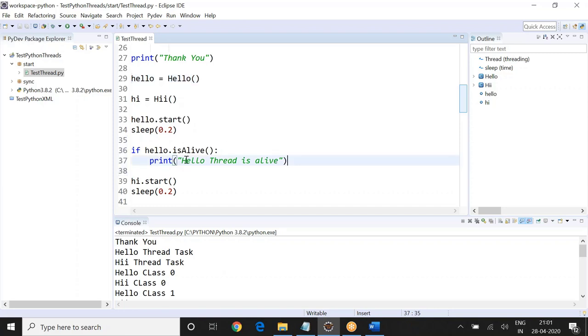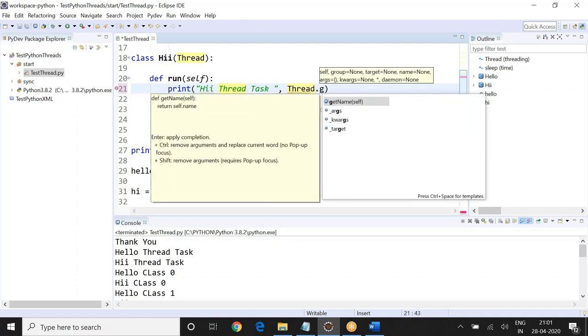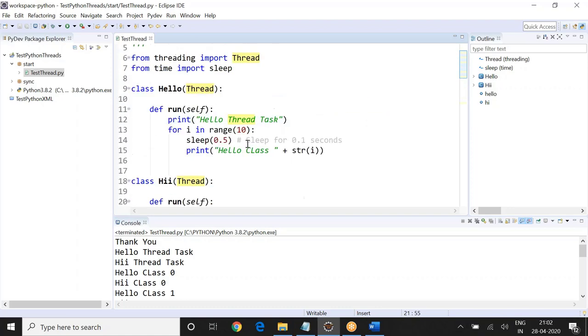Second thing, you can get the name of the thread. Thread has a method to get the name of the thread. So you can ask for thread dot get name. Self is good because self gives you the instance itself, right? So thread dot get name will give the name of the thread. If you have get name, do you have set name? That is also one question. So we'll see that.